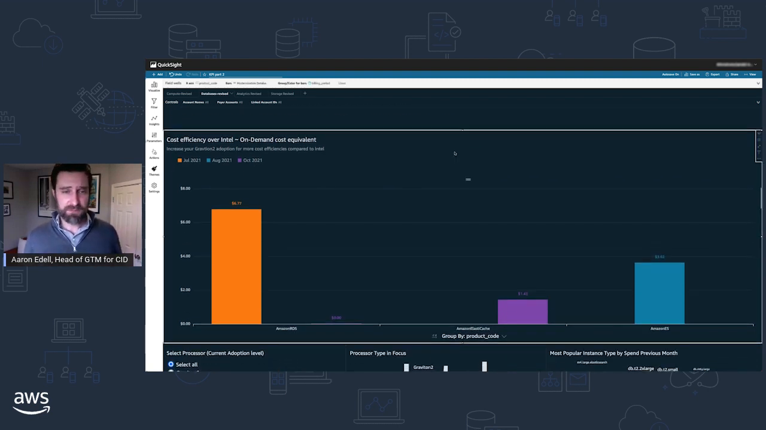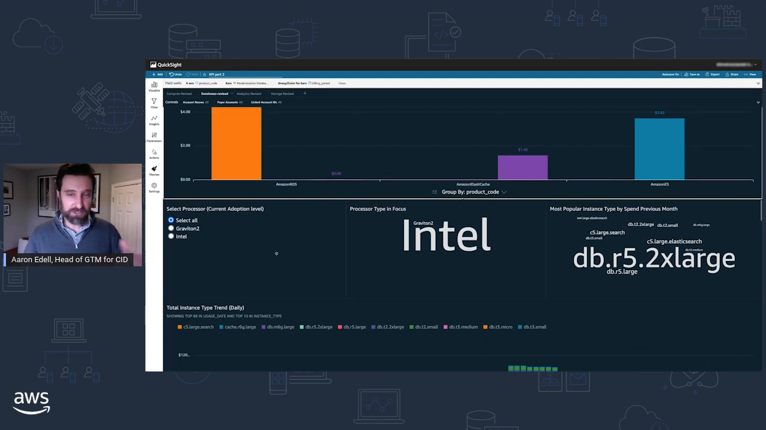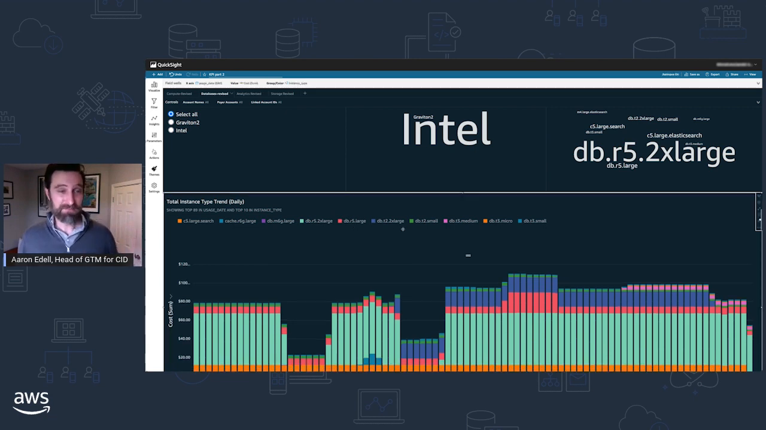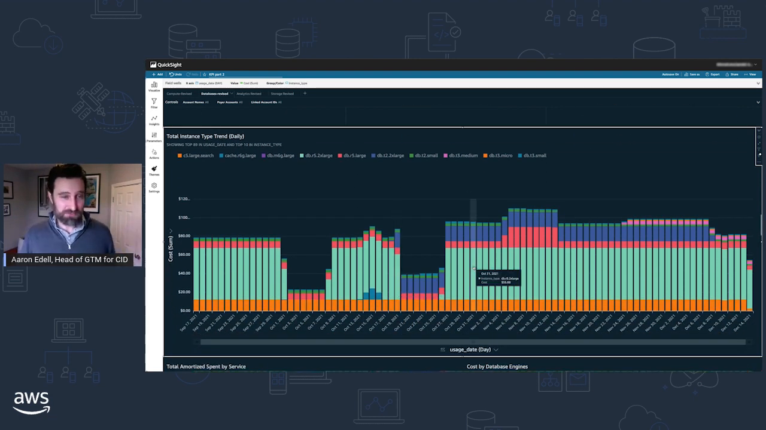Again, we have some assumptions here about the cost efficiency over Intel in terms of what you've done in the past. So let's say you have actually switched to Graviton. You can look per service, per month, per account, what your past savings was, right? So this is really useful because if you know your past savings, you can project your future savings and you can budget the work, right?